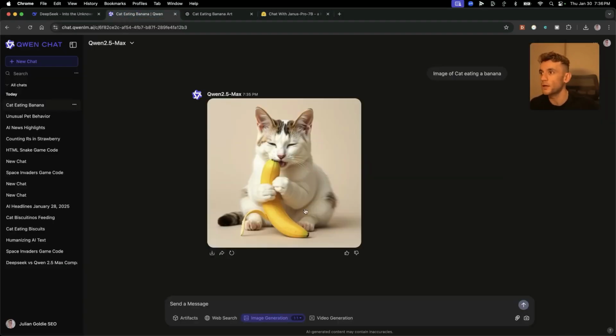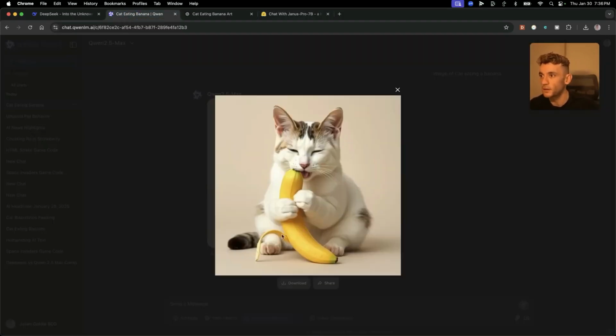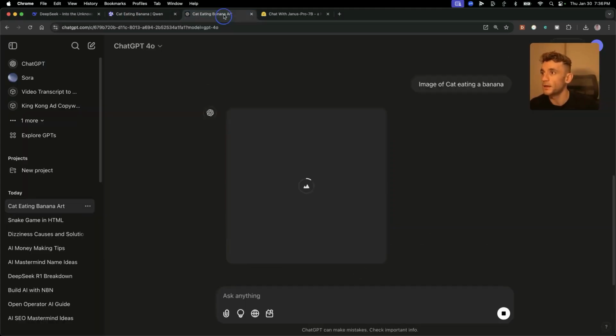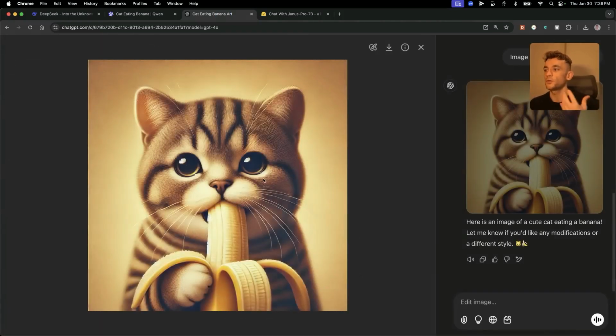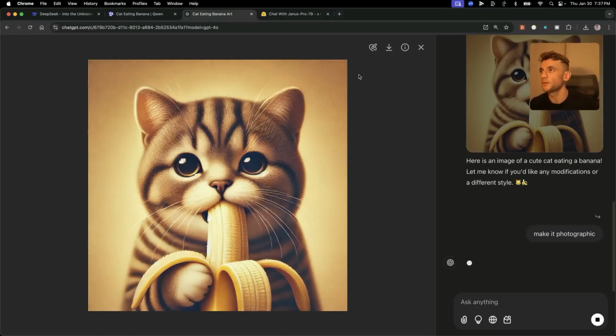If we go over to Qwen 2.5 Max, that's had a better go at it. To be fair, that does seem realistic. I think that could fool a lot of people if you didn't know it was AI. And if we go inside ChatGPT 4o, I don't like this at all. I wouldn't use that on my content because it's just so cartoonish. I'm sure you can ask it to generate a different style. So we could say like, make it more graphic, but you're going to have to do that every single time, right?